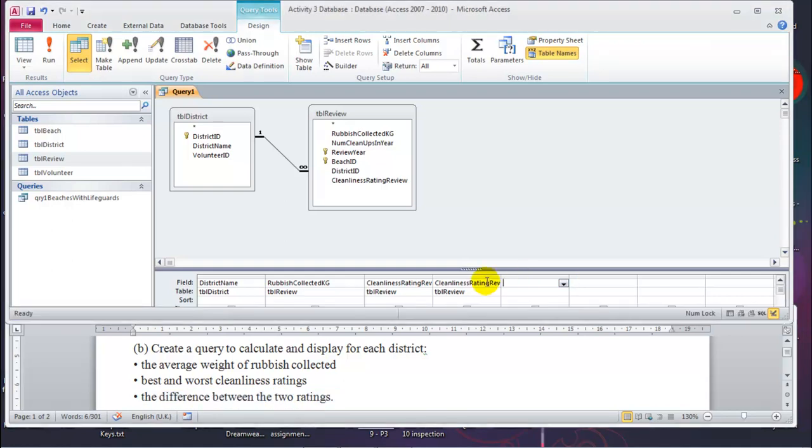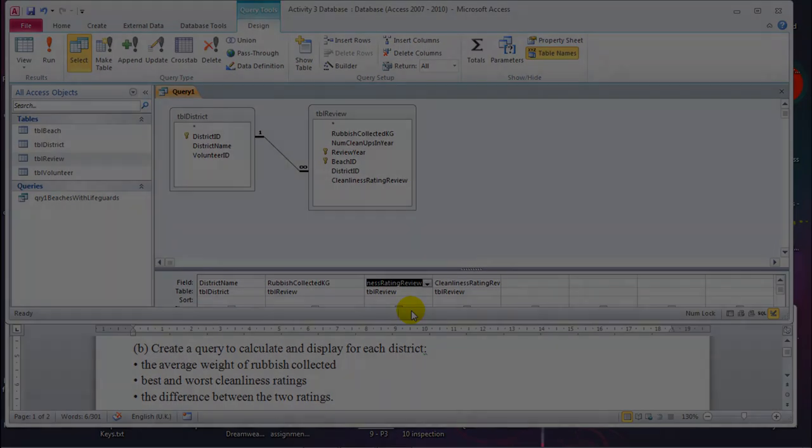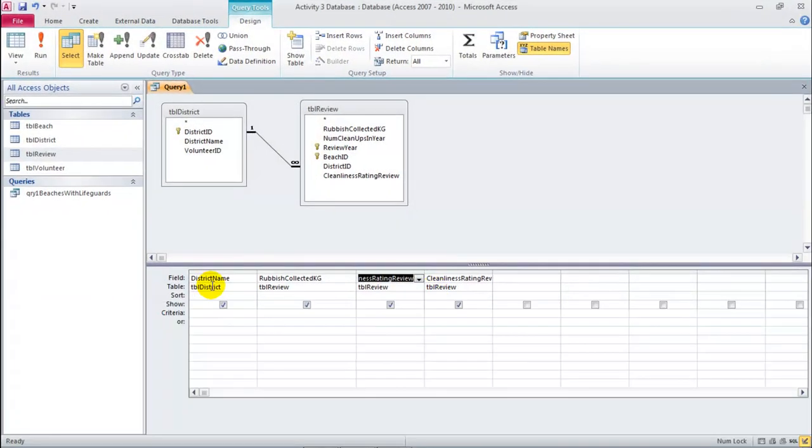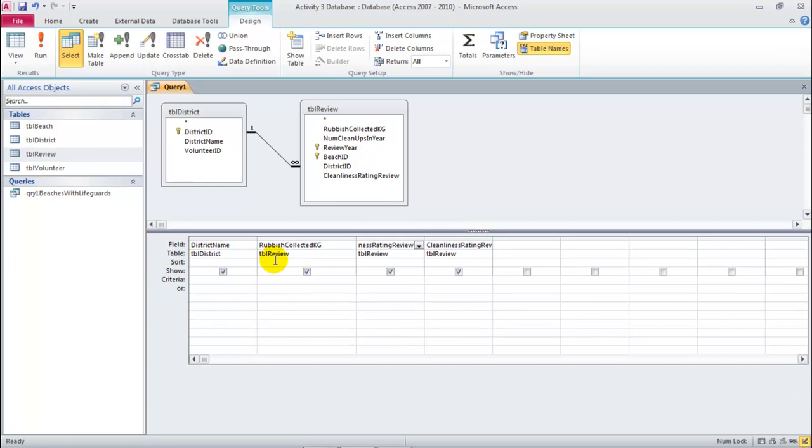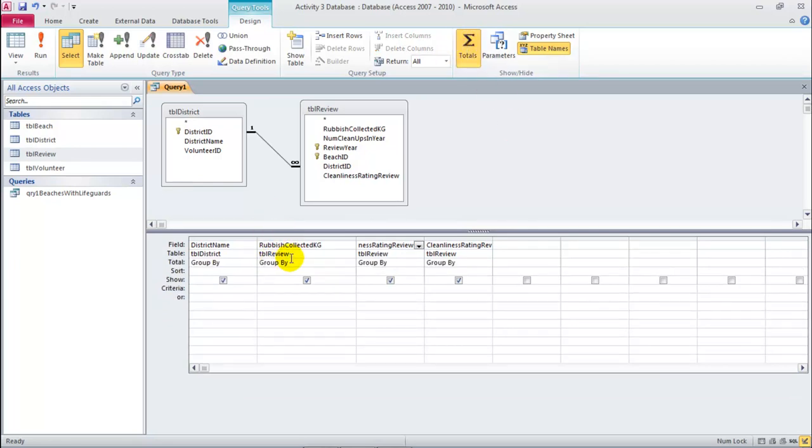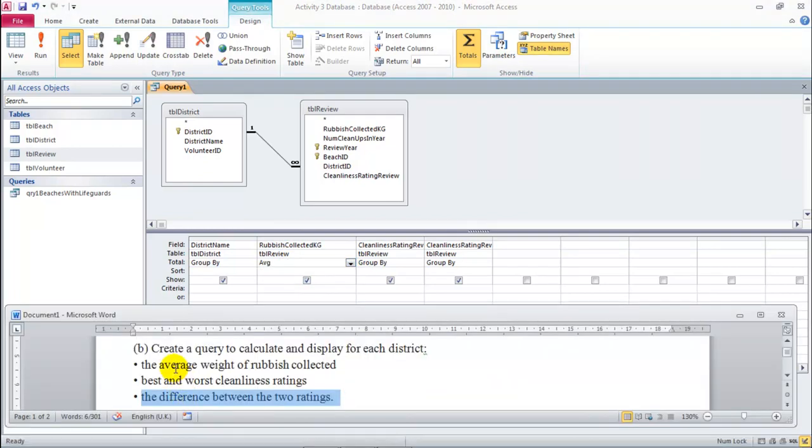In a column here we will find a way to subtract, let's say, the worst from the best, because in the scenario it says that 3 is the worst and 1 is the best. Let's see how that is done. We've got district name, there is nothing there, it doesn't say alphabetical order or anything, so that's fine. Rubbish collected kilograms, it says average, so let's get the totals here, and where it says group by, we choose average. So it says the average weight, so we've done that, highlighted with green, we've done it.